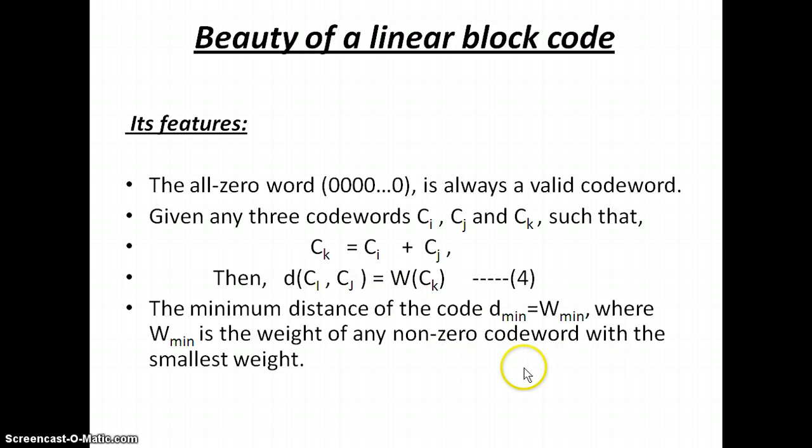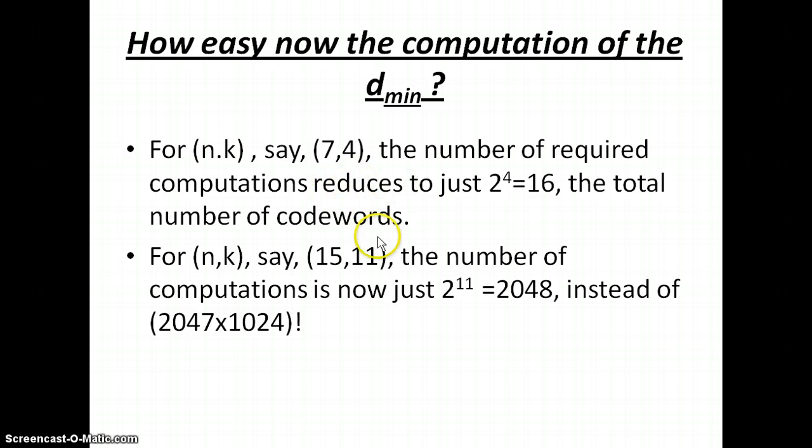code set. Fine. Now let us see how easy is the total number of computational requirements for such a beautiful property of a linear block code. For an (n,k) code, for the 7/4 code for example, you have to now compute only 2 to the power 4, that is 16 values of code weights, and from there by comparison you get the minimum distance d-min. Okay, and in case of a 15/11 code it is just 2 to the power 11 or 2048 weight calculations that will finally lead, after 2047 comparisons, to the formation of w-min, or rather d-min.